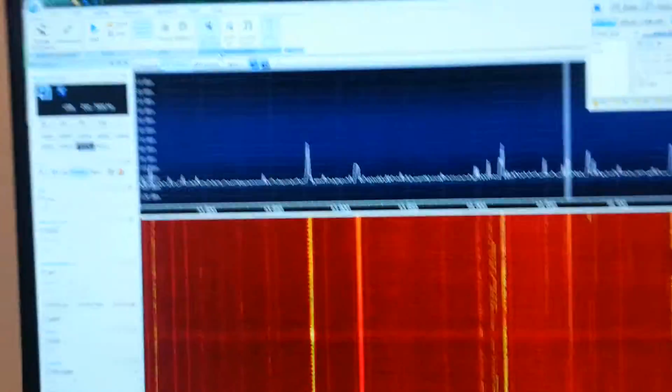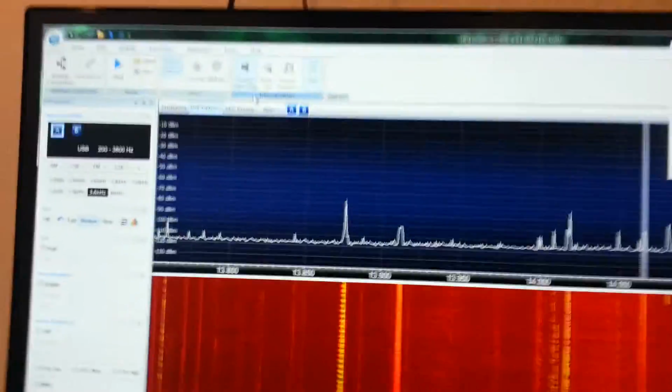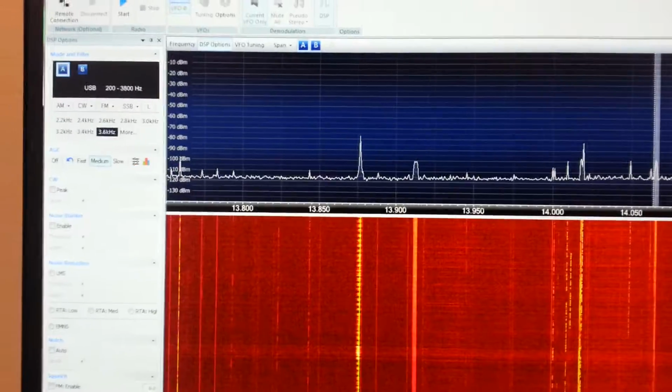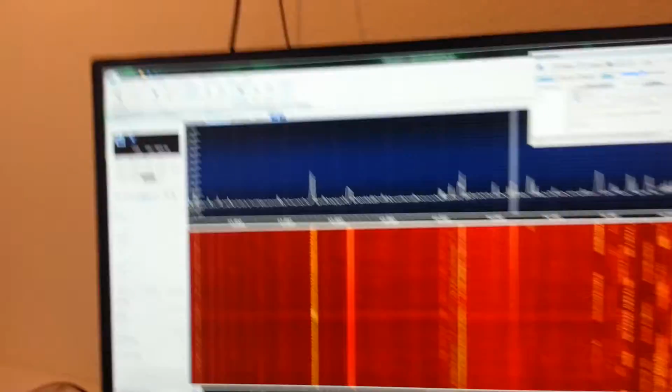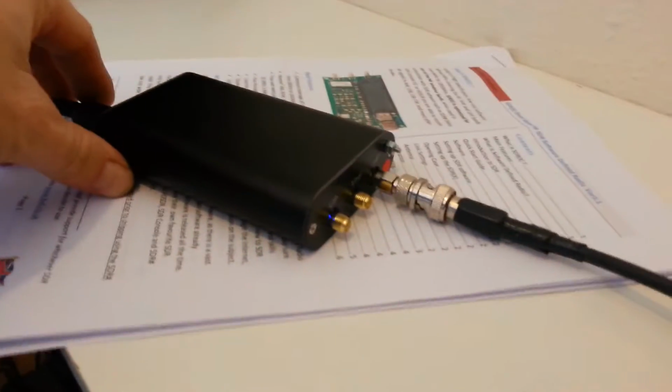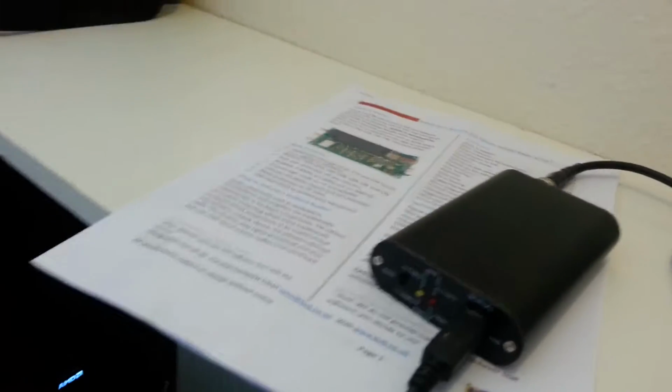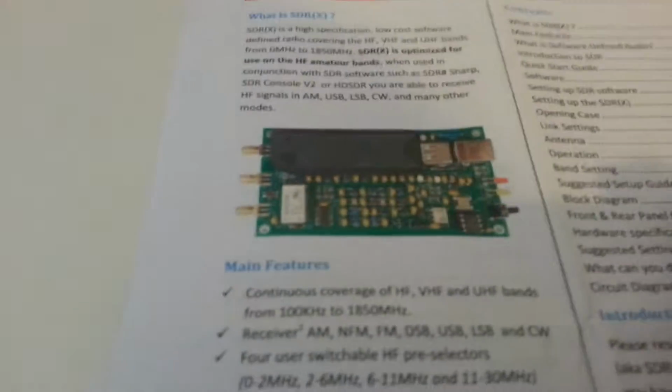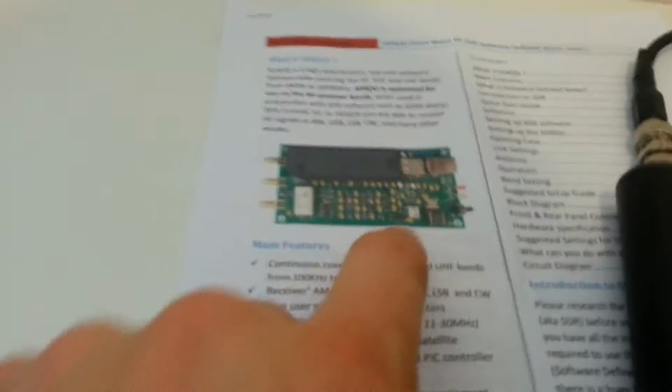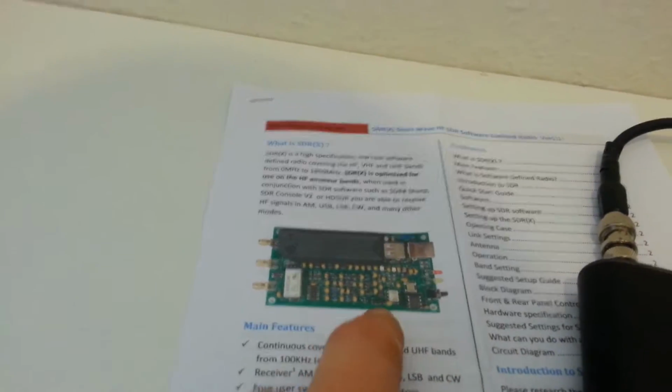And I'm using SDR Console 2.3 beta version software, which is just like Ham Radio Deluxe, but it works with RTL dongles. Let's give you a quick demonstration. At the moment I've just got the HF antenna plugged in, USB lead straight to the computer. As you can see from the diagram there, there's the dongle, and it's got an up converter built in. So it's everything you want from an SDR receiver.